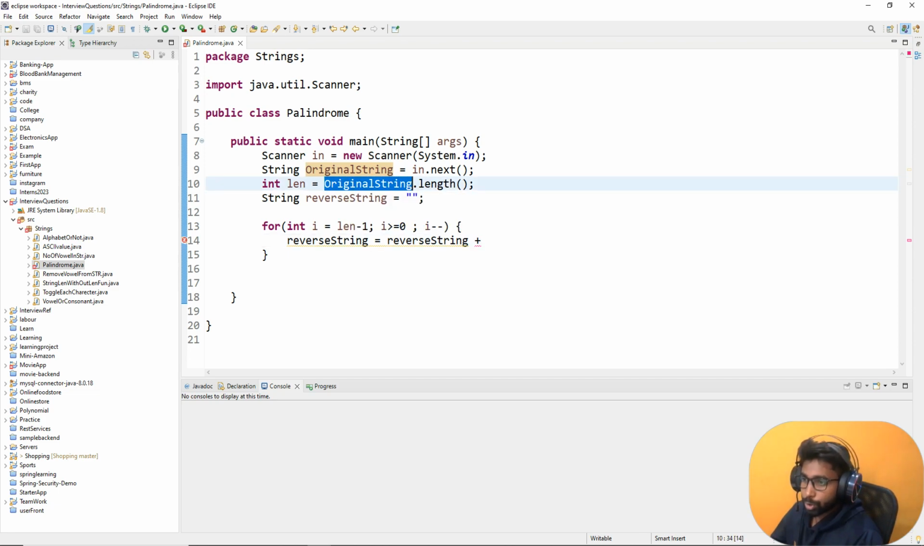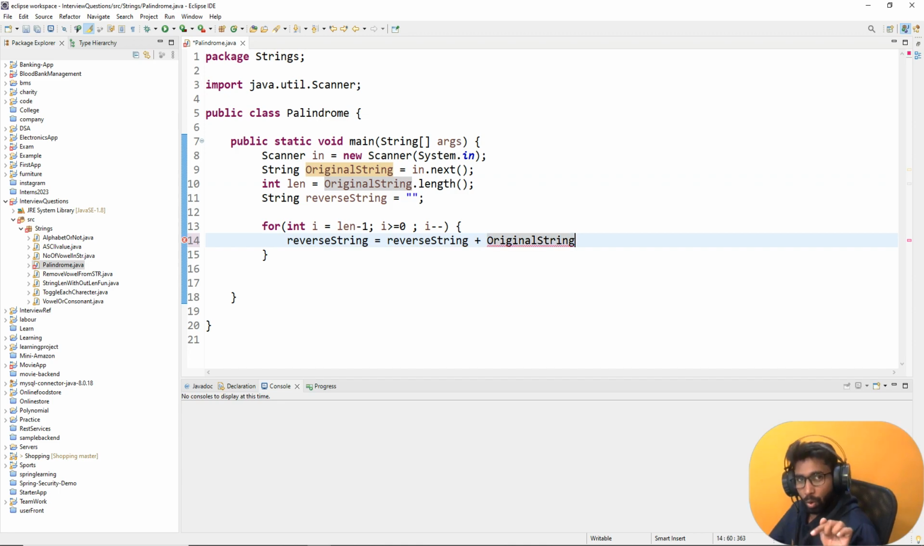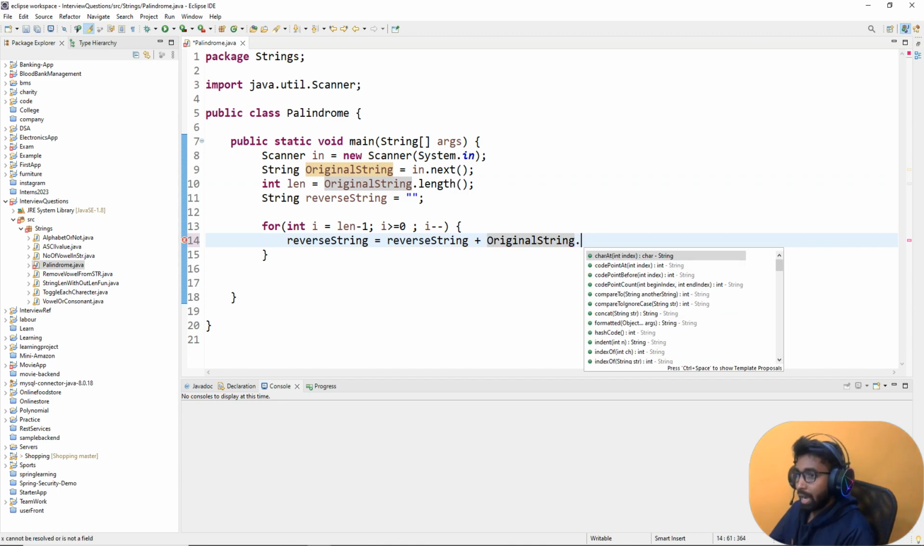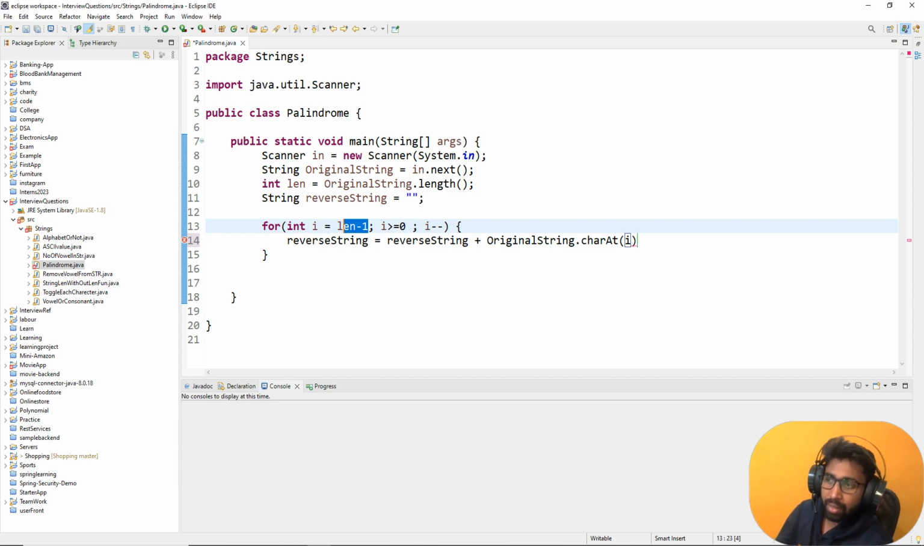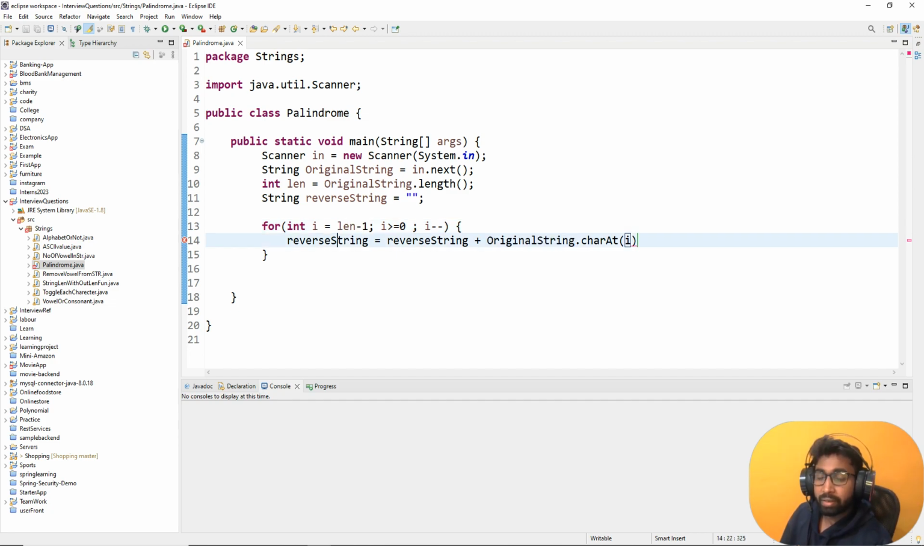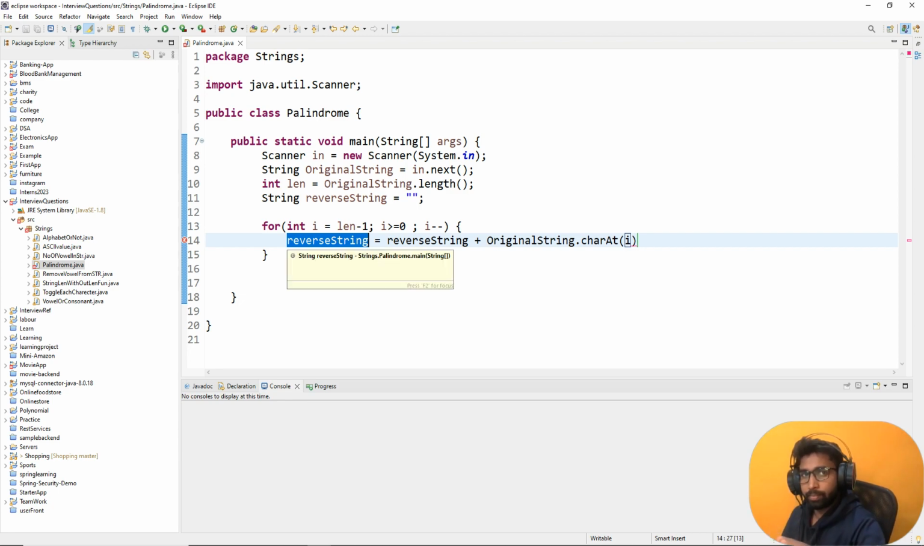So now let's read it from the original string dot charAt of which position? The ith position. In this case, if you consider level, the i will be 5. Oh yeah, 4. The fourth position of the original string will be saved in the reverse string as the first character. I hope it's clear. All right. So let's give a semicolon.